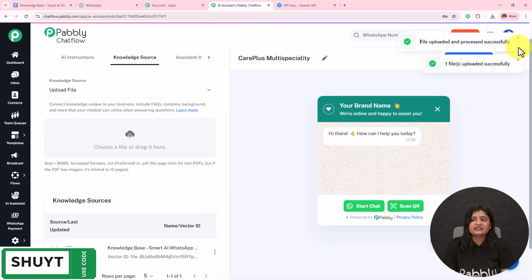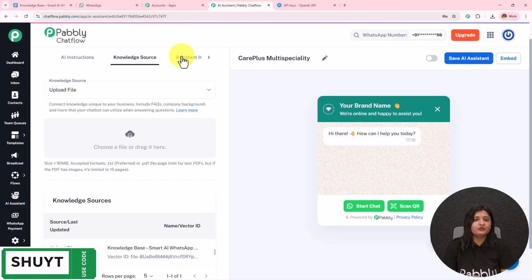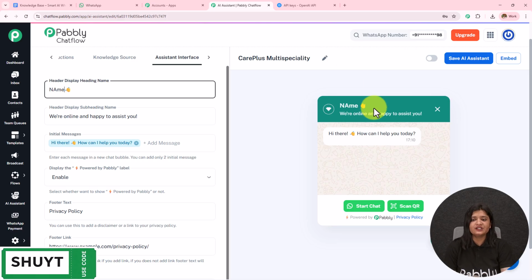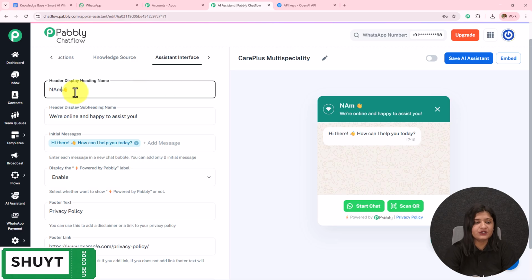Now moving on to the next part, I'm going to move to this assistant interface. So I'm going to name this. First I'm going to give the name like this, and you can see it changing over here. Whatever name you give, it will start displaying and it will be shown just like this in front of your customers.